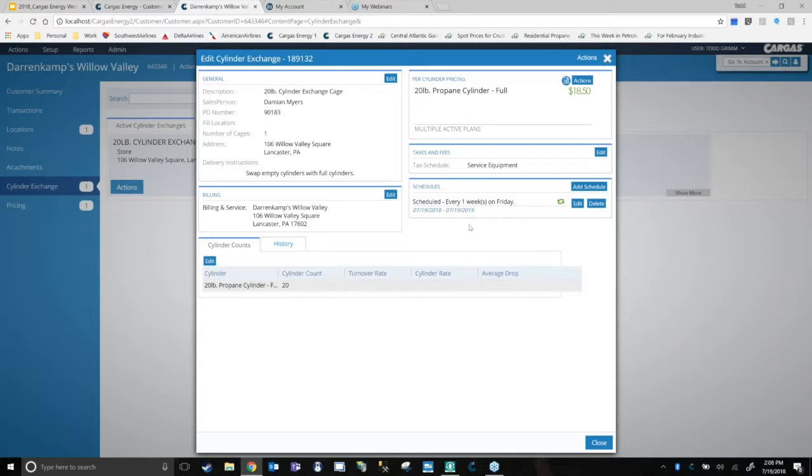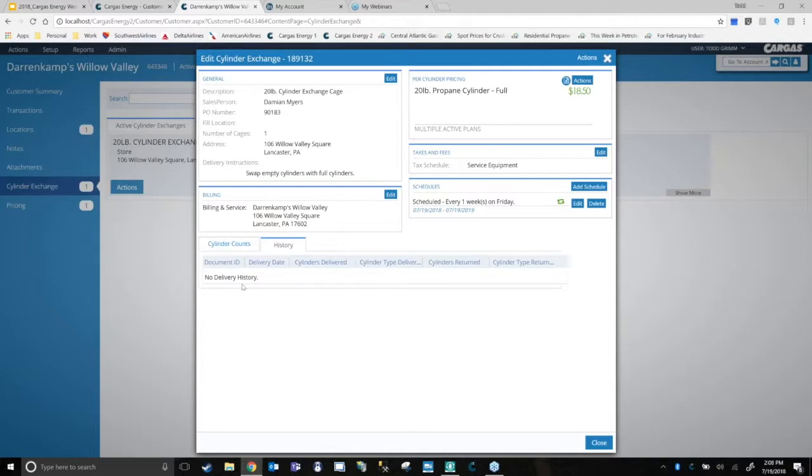And now those scheduled dates are going to project out. And when we do a pull for the cylinder exchange deliveries, they will show up in that pull screen for a dispatcher to choose, and then obviously route and dispatch down to the mobile device. Now, down here, and we'll touch base on this a little later, you can see your cylinder counts and your history that you have. Obviously, no delivery history yet to this cylinder exchange record.